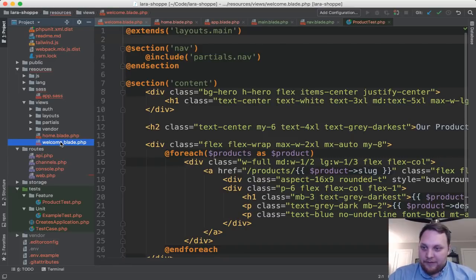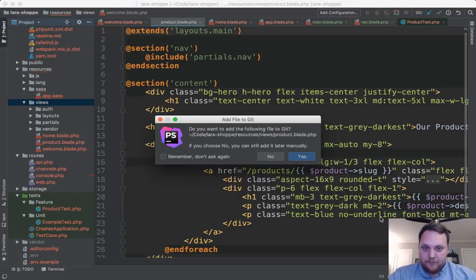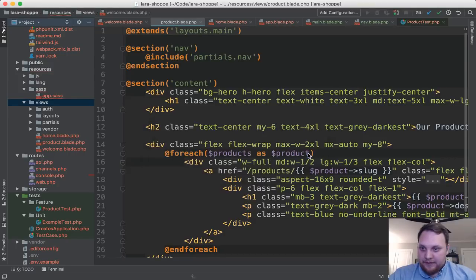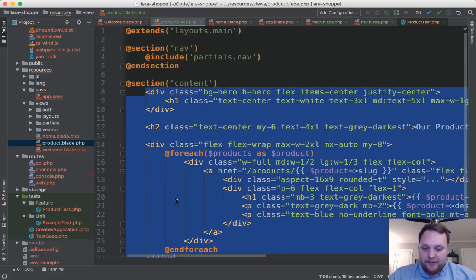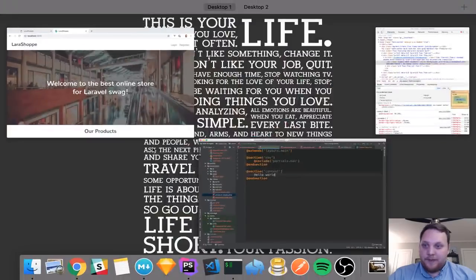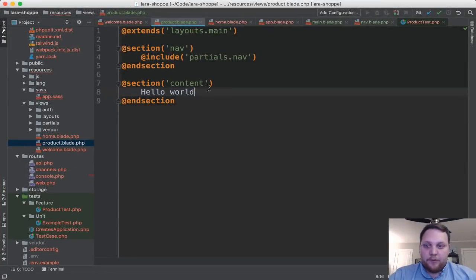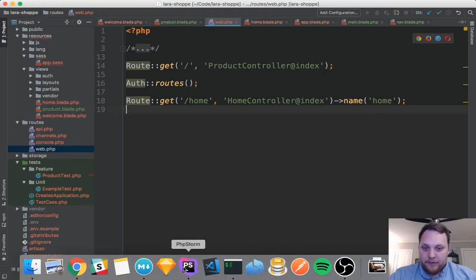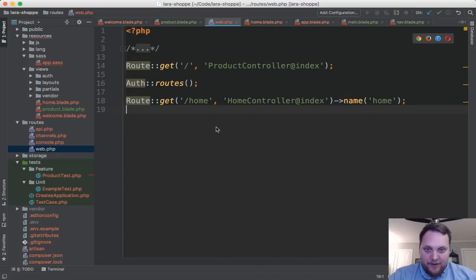Alrighty, so we've got the welcome. We'll go ahead and rename this to product. So copy that and rename it. We'll add that to Git, no problem. And cool. So now we can say hello world. And we'll maintain our navigation. And we can't see it yet because we don't have a route for it. So if we ran our test, we'll still get the same failure because we're missing the route.